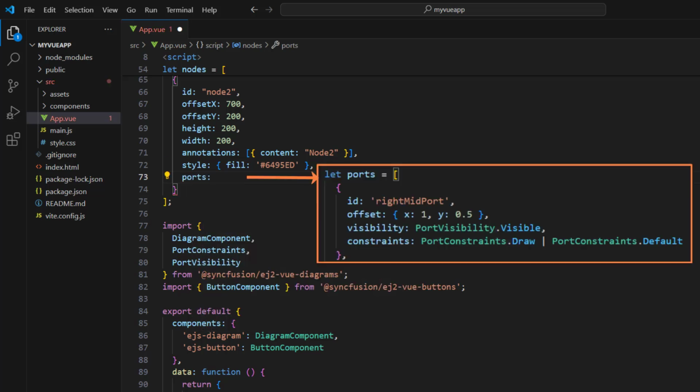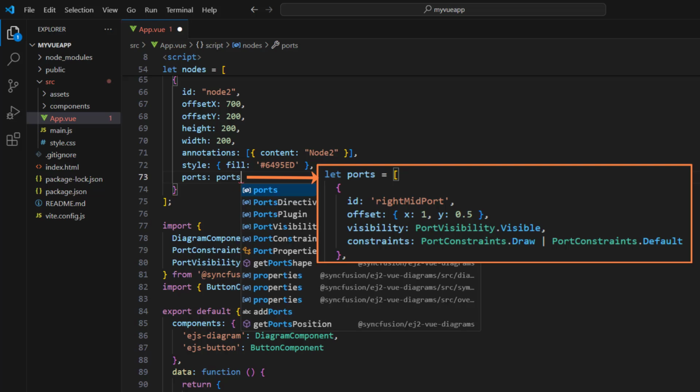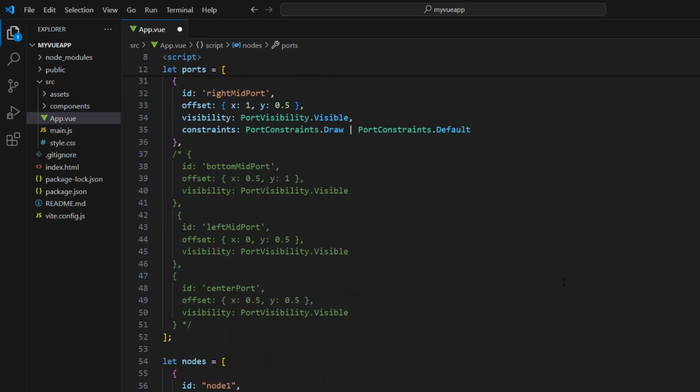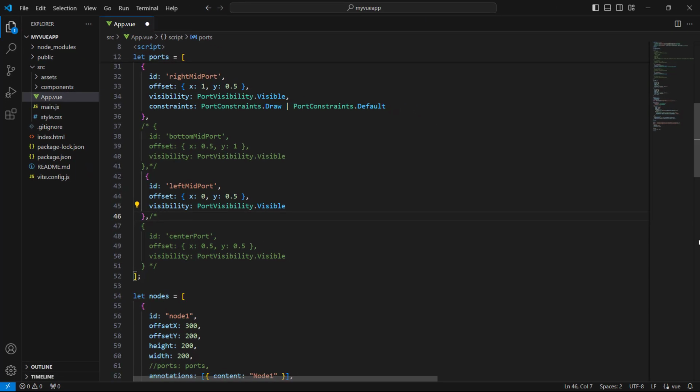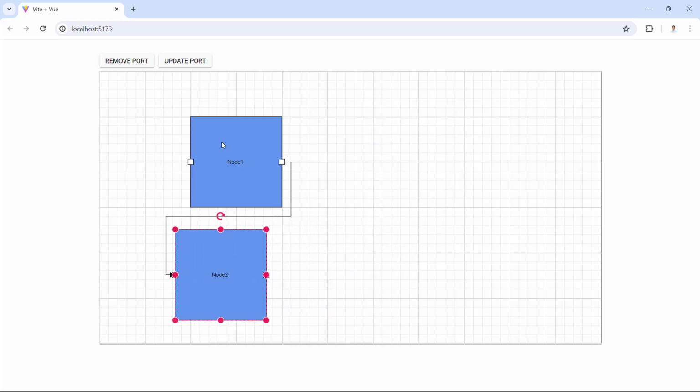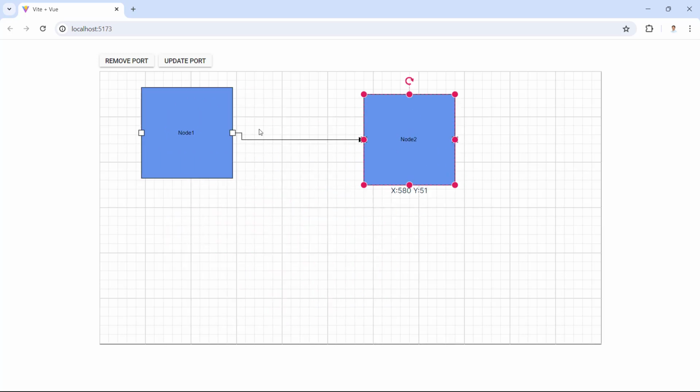I am using the same ports variable where I already defined a port. In the ports collection, uncomment the left mid port to add 2 more ports for both nodes. You can see 2 ports for each node. Connect 2 nodes using the ports. The red highlight over the port indicates that the connection is established. Now, changing the position of any node doesn't alter the connector's position.